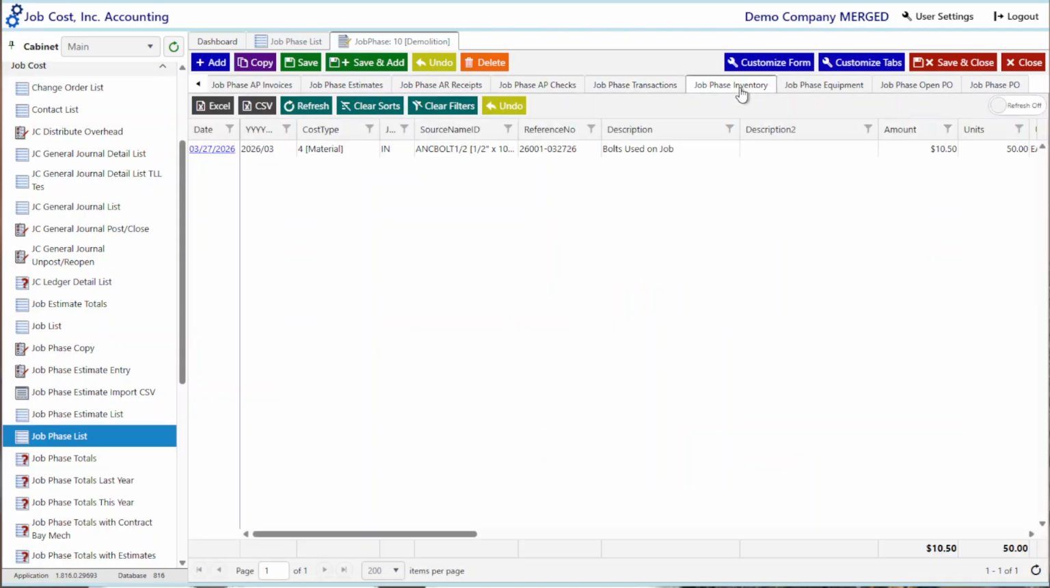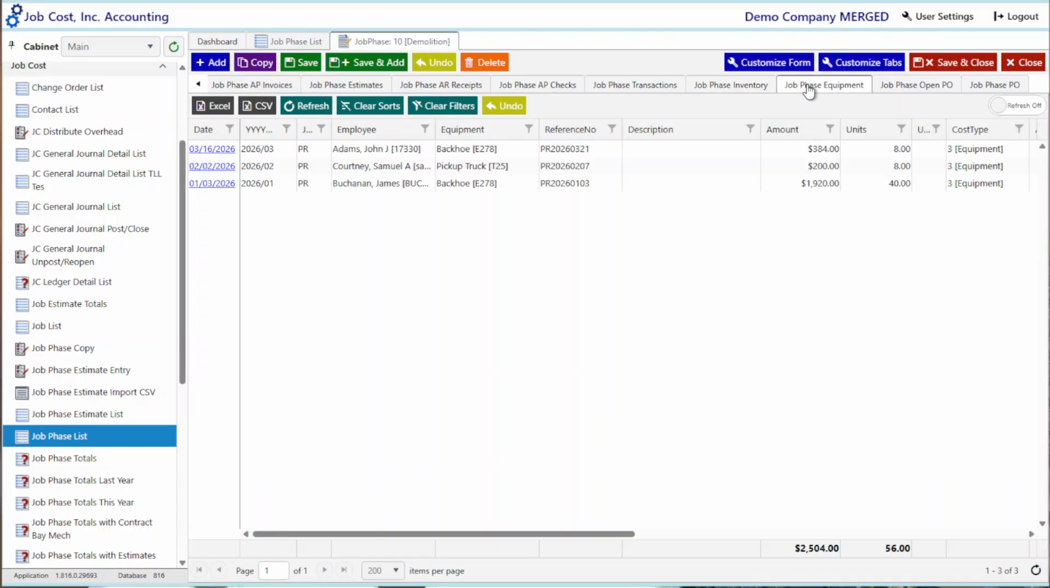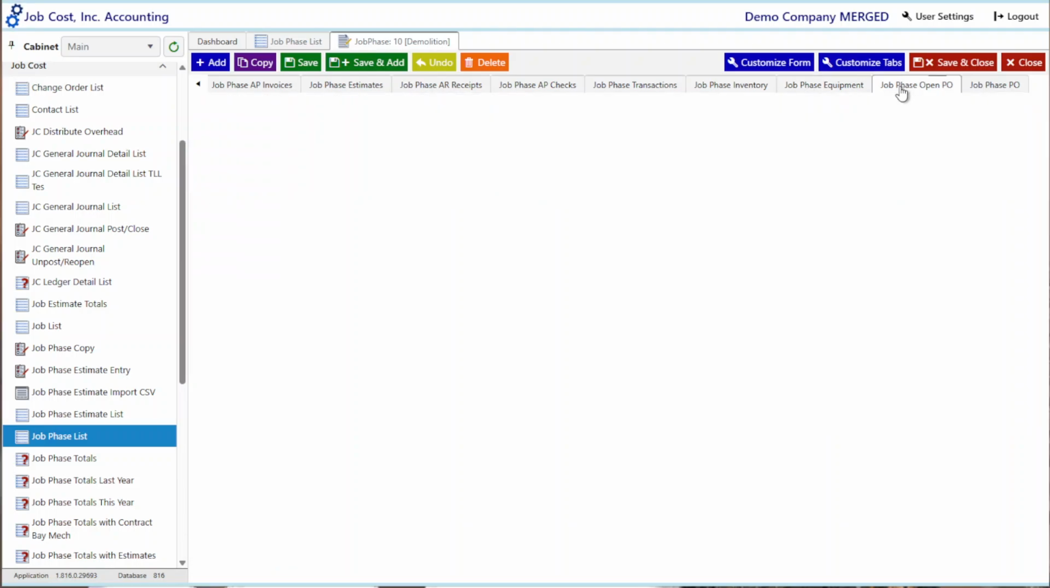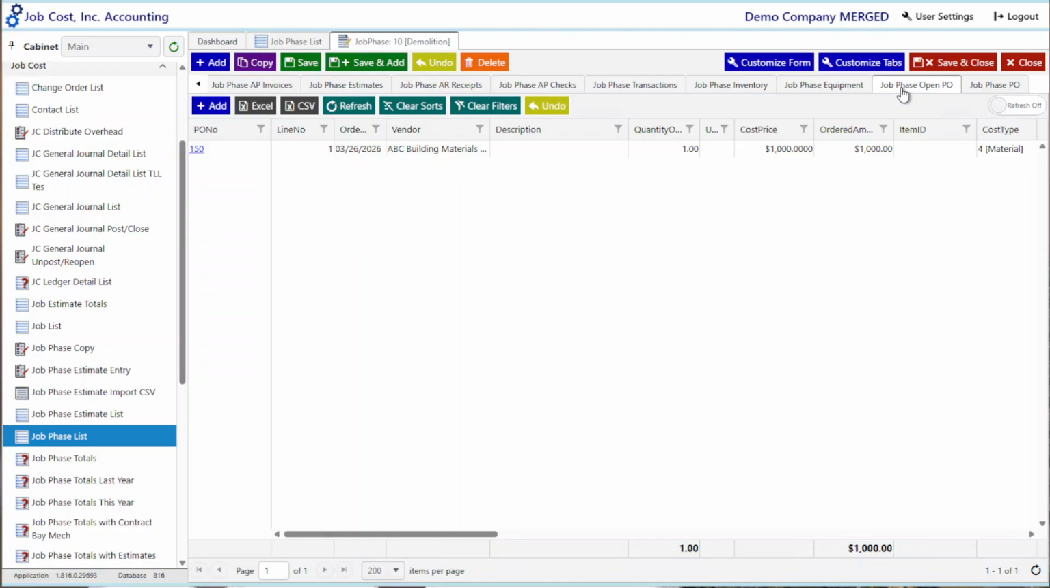Job phase inventory are inventory items used on this job phase. Job phase equipment lists all equipment expense to this job phase. Job phase open PO lists any open PO line item for this job associated with this job phase. Job phase PO lists any and all PO line items regardless of fulfillment associated with this job phase.